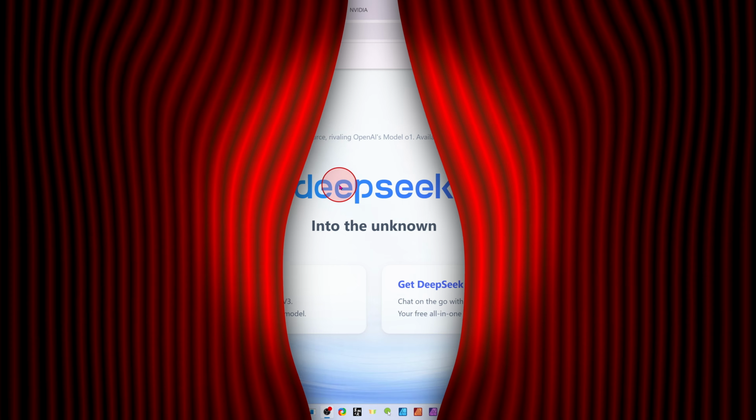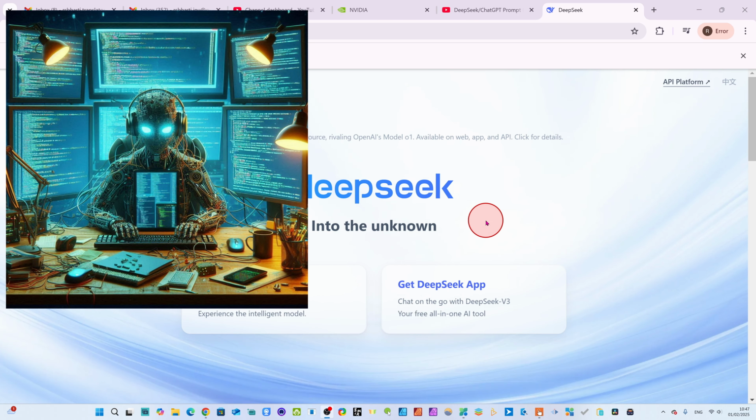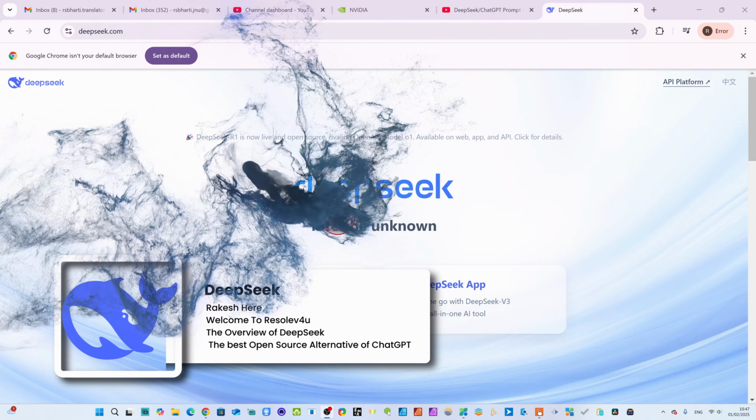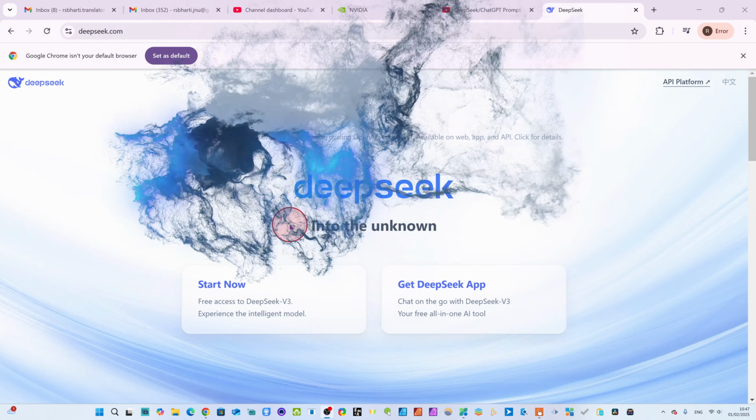Hello, dear friend. Ultimately, DeepSeek AI has been released in China, Hangzhou. It's the best free open source alternative to ChatGPT, and it's very useful. Its data is very accurate, dear friends. It's the best competitor of ChatGPT, OpenAI, and Google AI, dear friends.